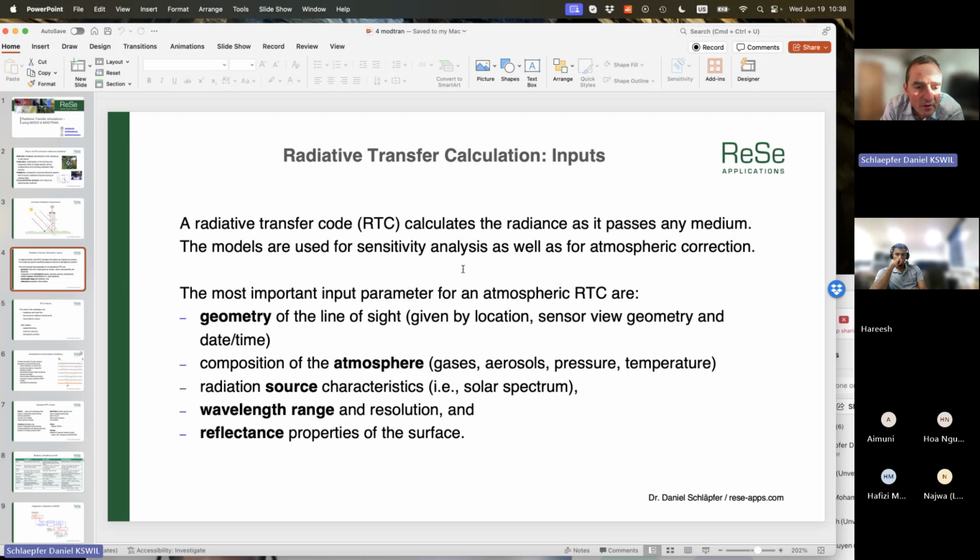The third is the source of the sun. This means what solar spectrum you're using in the background. Here again, for broadband data like Sentinel, you don't have to care a lot about that. And then you need the wavelength range and resolution, so you need the sensor response functions. That's something you received already, to know which range to simulate. And last but not least, you have to be aware what target you're looking at.